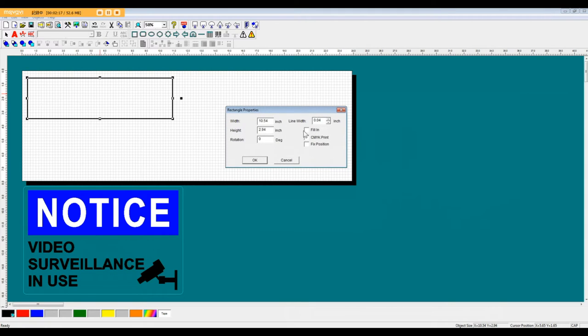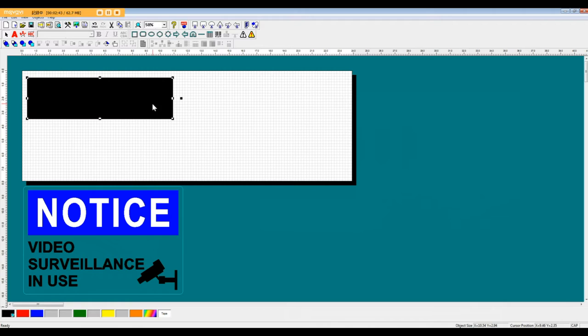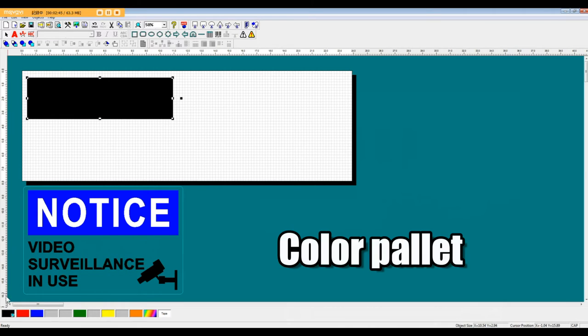Now for any object in the software, whether it's one of these design shapes or maybe a cut shape, some of the symbols or even the text boxes, if you double click on it, you're going to be able to bring up the properties box. So for this design shape that's the rectangle, we're going to get the rectangle properties box. And what we want to do here is fill in this rectangle to make it a solid color. And then at the bottom here, at the color palette, we're going to change the color of this rectangle to blue.